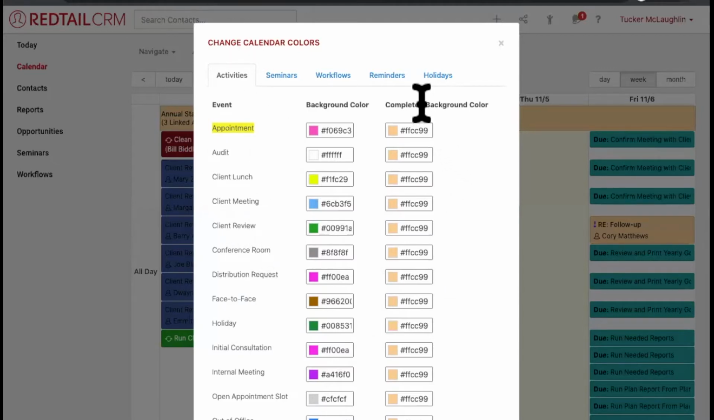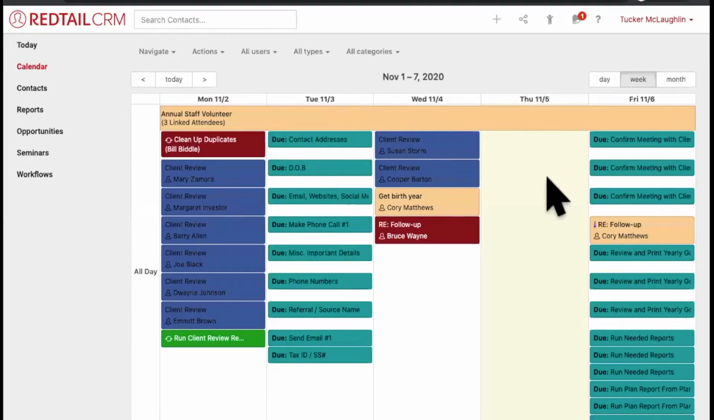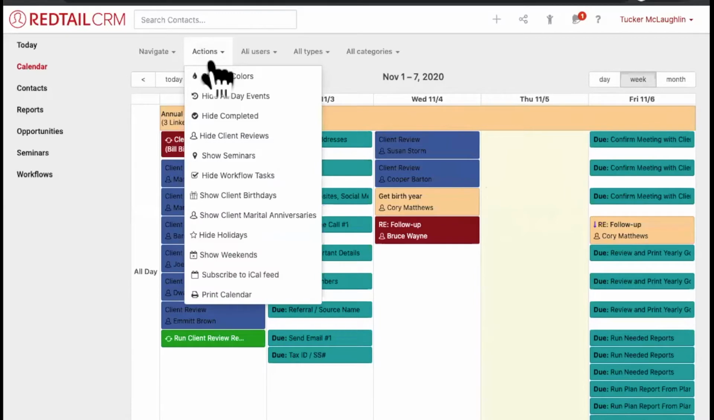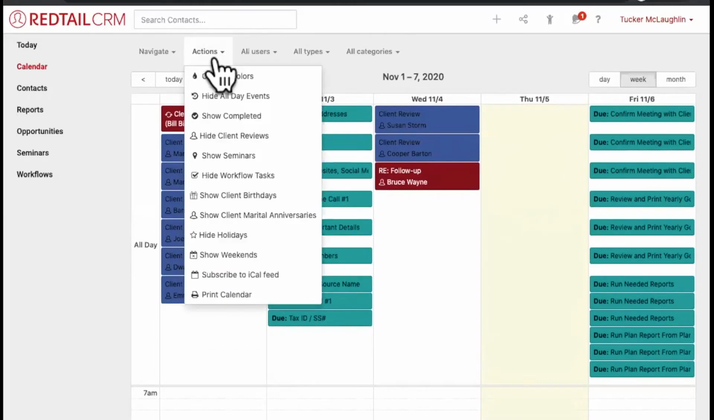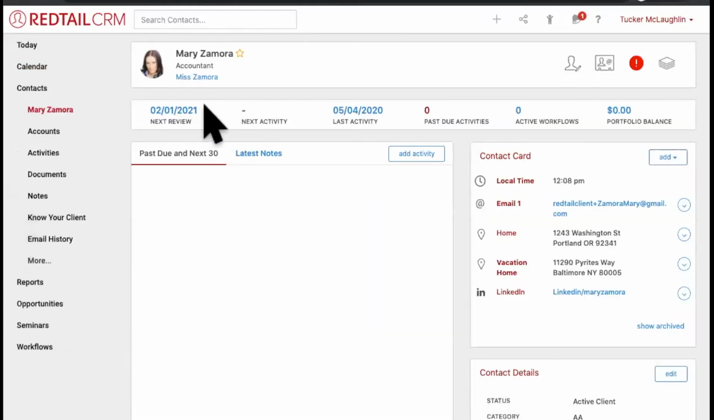The next one here is completed background color. You're going to notice I have these peach items showing up, and that means those are completed. A lot of people like to see their completed items on their calendar, so you do have that option. If you select Actions, you can go to Show Completed. Right now it says Hide Completed because mine are being shown right now. But you can toggle that on and off as you see needed.